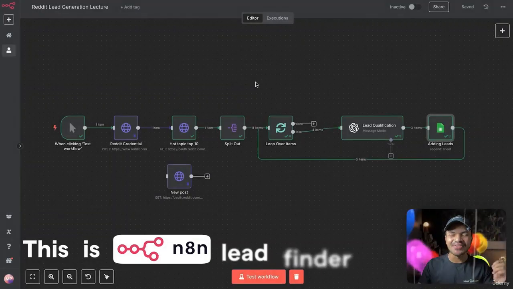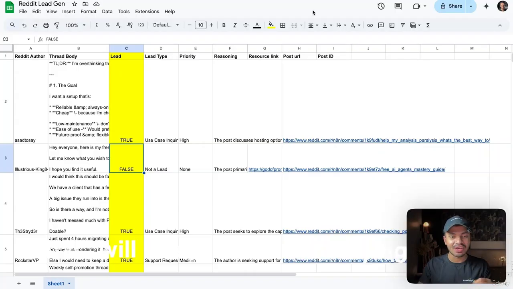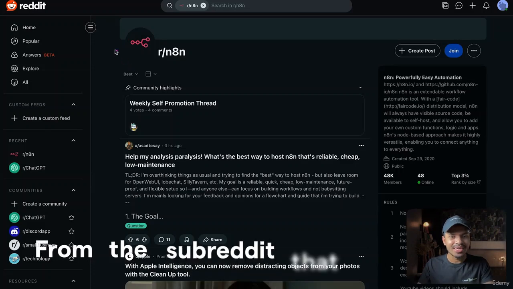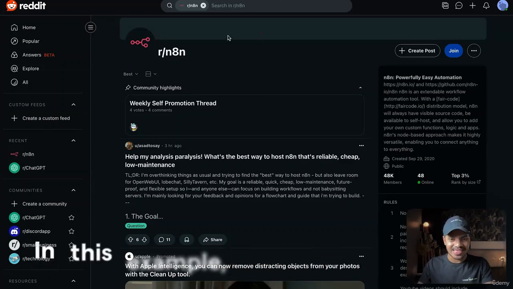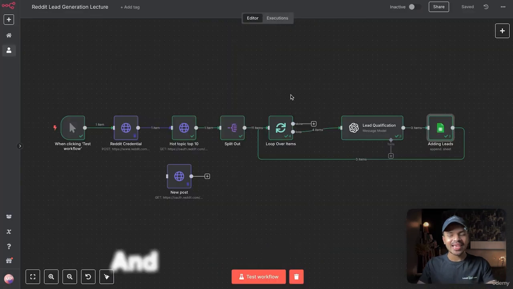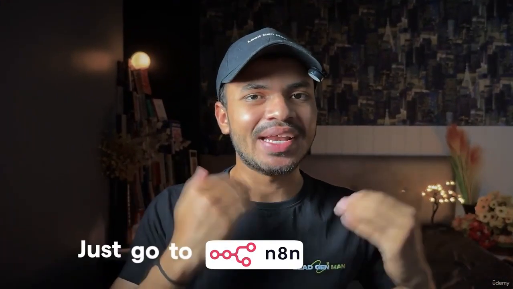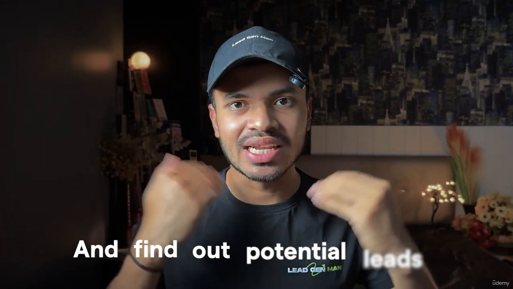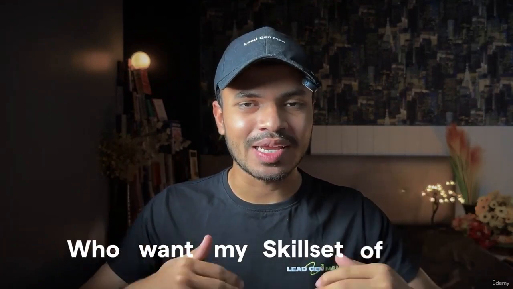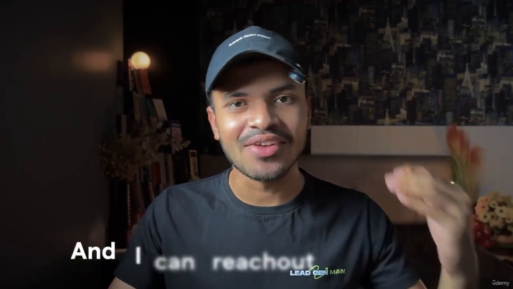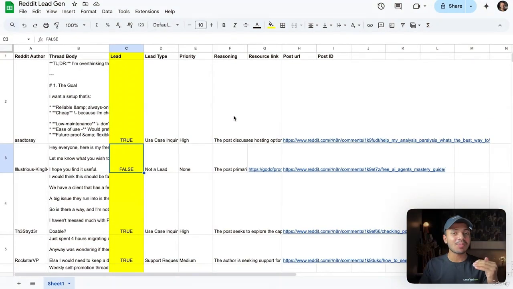This is N8N lead finder workflow that will help you to identify qualified leads from the subreddit that you are going after. In this example, I'm taking N8N subreddit and I'm telling my AI just go to N8N subreddit and find out potential leads who want my skill set of creating N8N workflows, and I can reach out to them further on. So it will scrape out all the posts from that subreddit of N8N or whatever use case that you're going after, and it will identify leads.